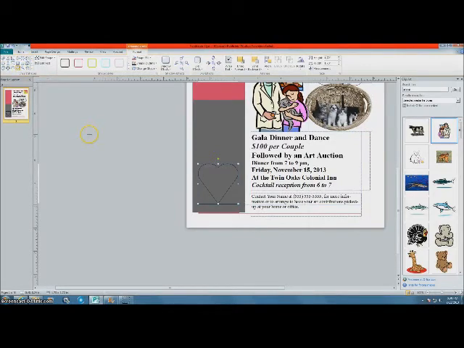Click the heart again and start at 3/4 and 8 1/2 and drag down. And just match up your points at the bottom. You can release your mouse. And you actually don't want it quite that big, so you may have to shrink it just a little bit.